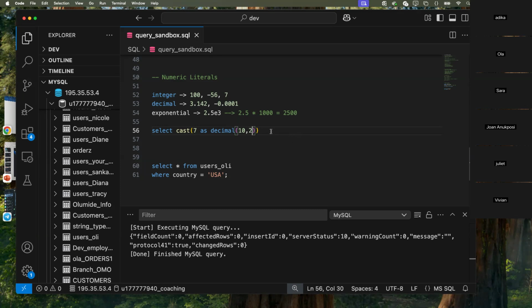And if we run this, okay, let's say as integer to decimal. Okay, then we close it. Just watch the conversion. So when we say two decimal places, we expect the answer to be 7.00. Okay, let's lock this.